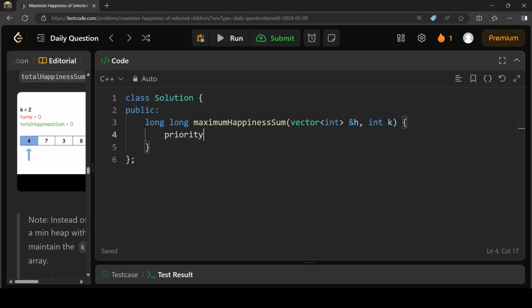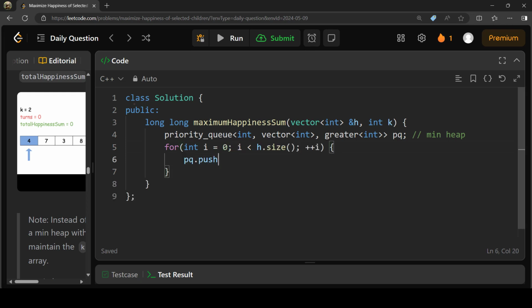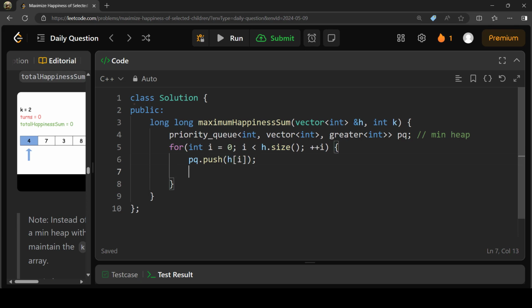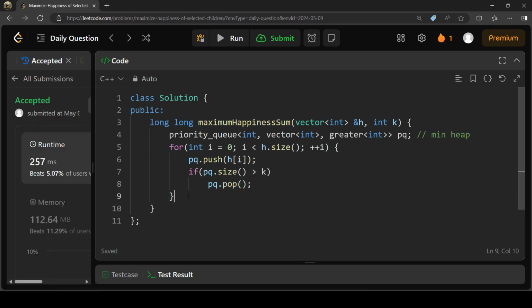First we are going to declare our min heap, and this is how we do it in C++. Then we'll iterate through each element in the happiness array, the given array. We'll push into our min heap. Next we'll check if the size of this heap is greater than k. Then we'll simply remove one element, and by default it will be the minimum.